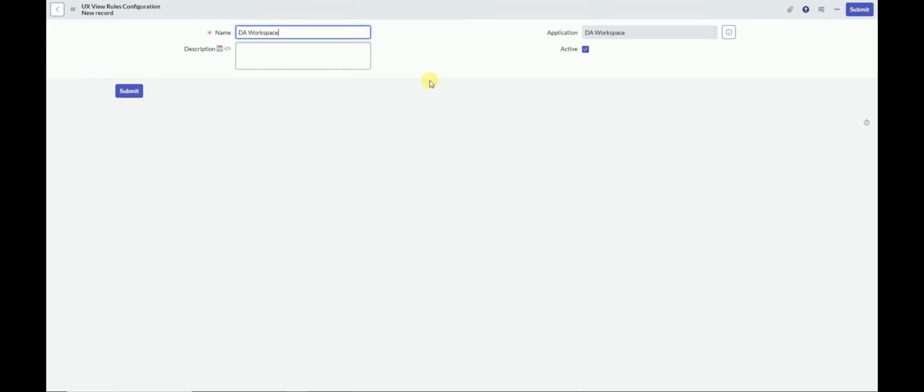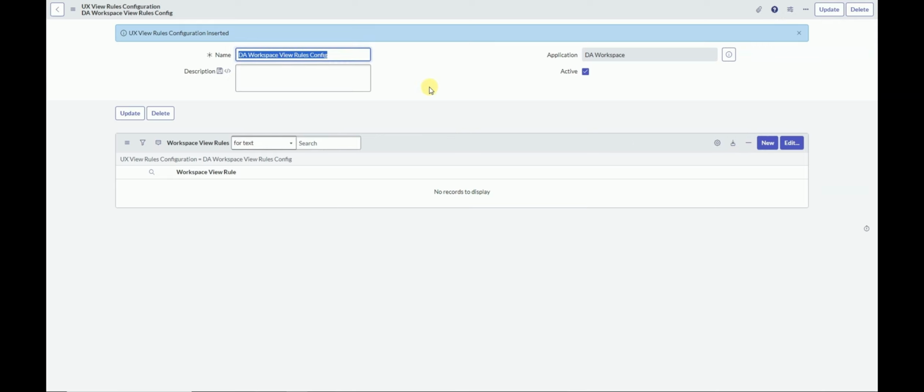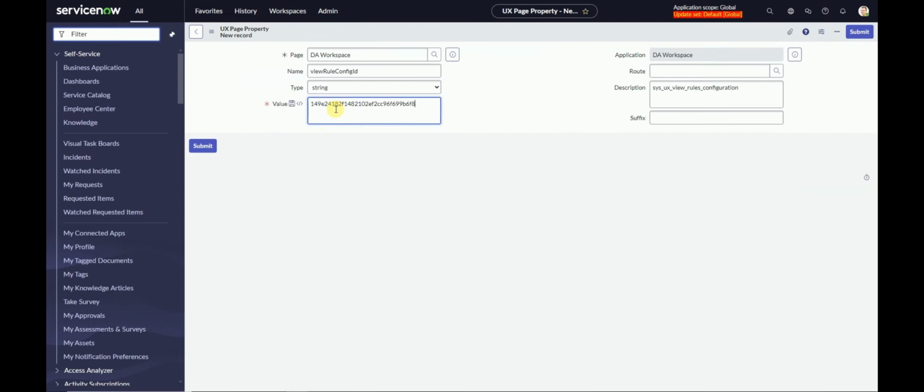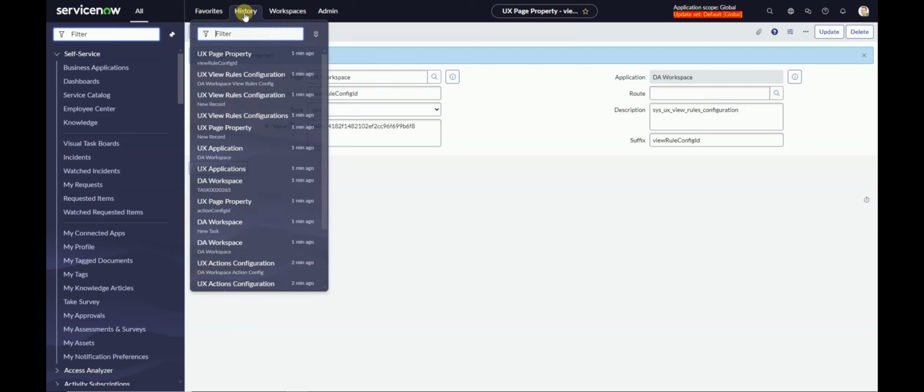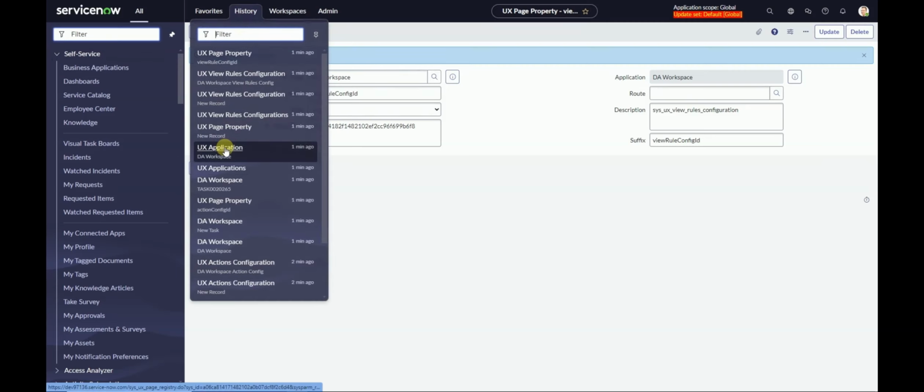So let's create a new record. And this is where we are going to implement view rules. So what view should be applied for what table? And again, we put the sys_id of it there.